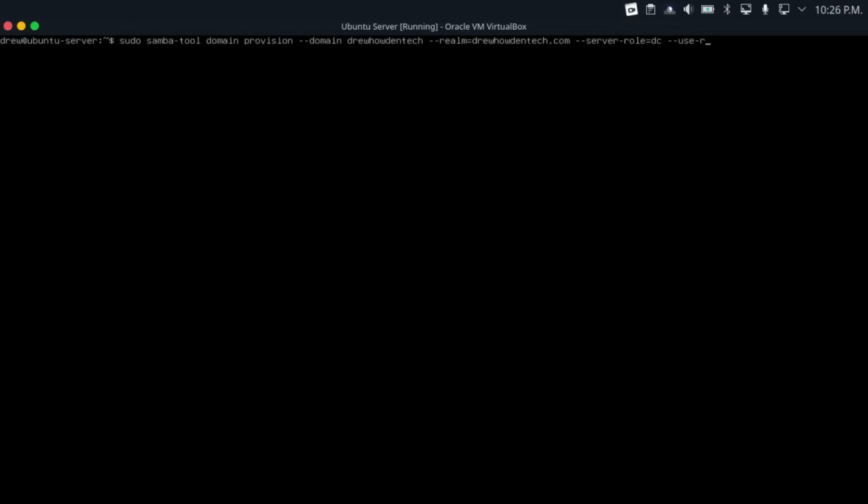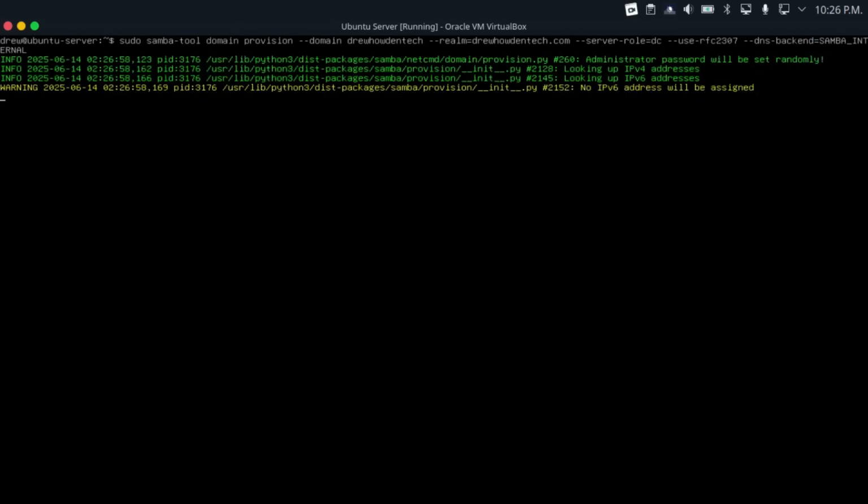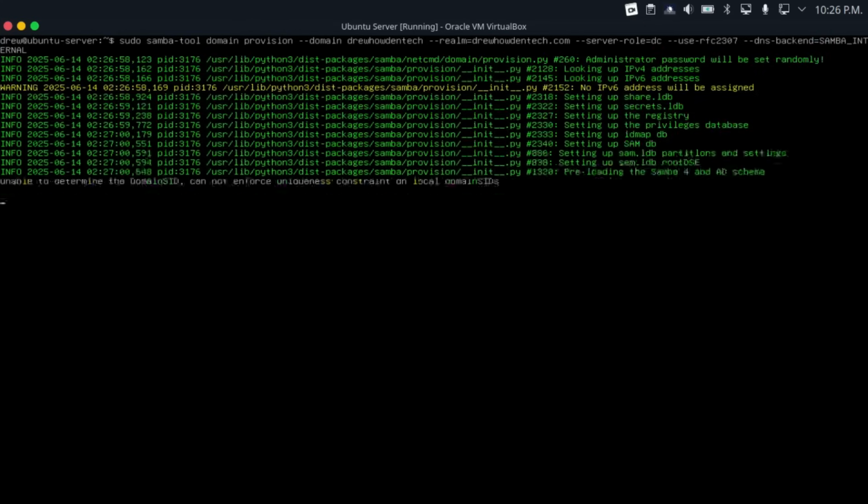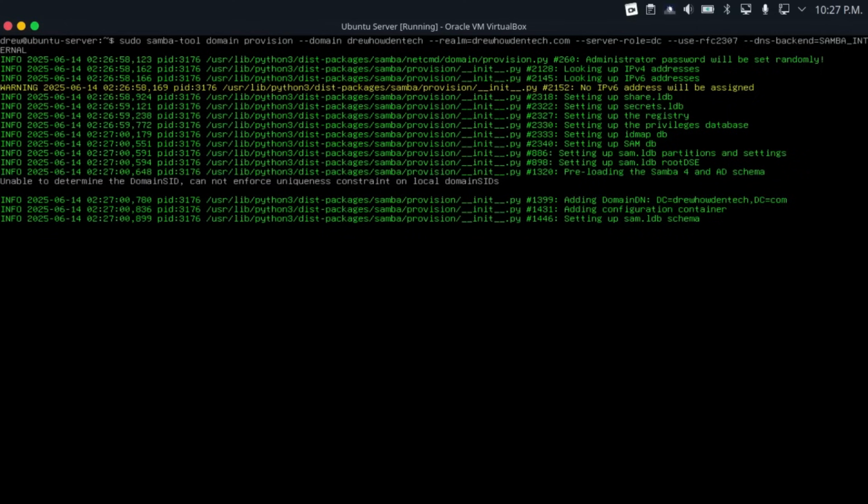--use-rfc2307 --dns-backend equals SAMBA_INTERNAL, all in caps. And then once you're done, your command should look something like this. Just hit enter once you're done, and then it'll create your domain and provision your server as a domain controller.